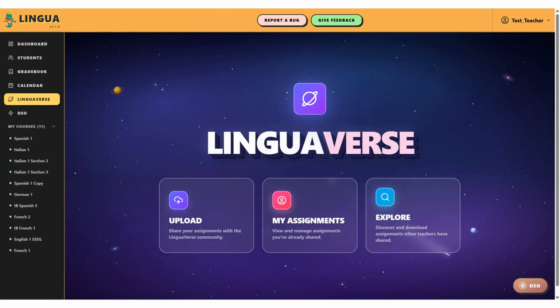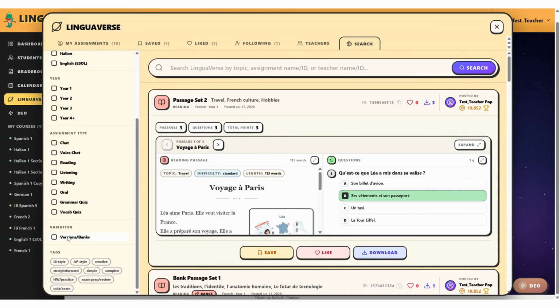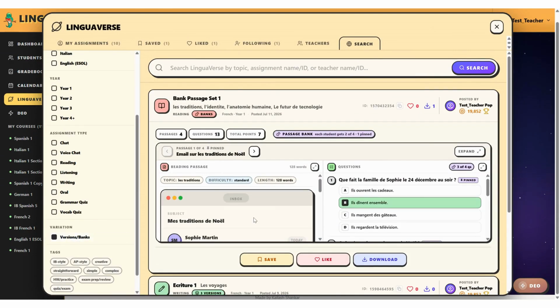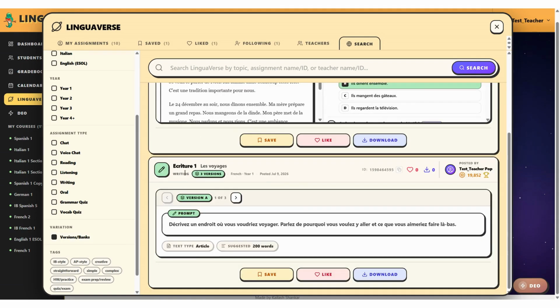Additionally, in Linguaverse, if you're looking for assignments to use that have banks or other types of variation, you can filter by that option here. If you scroll down here and click versions and banks, you can see assignments that have banks, or for writing and orals, there'll be versions. So if you want to do an exam or a quiz where you're making sure that different students will see different versions of the assignment.